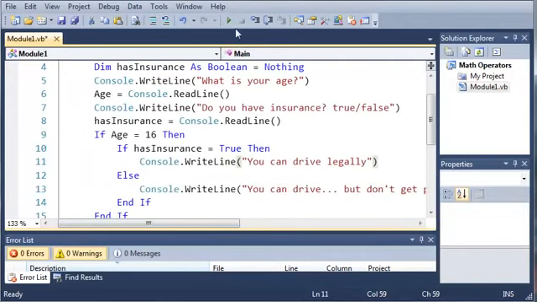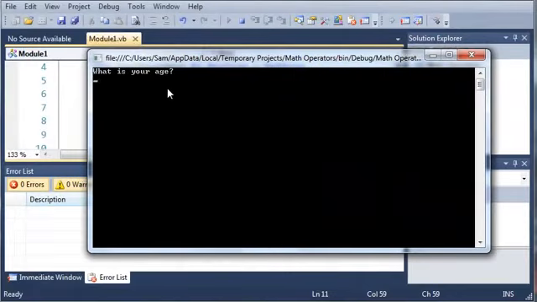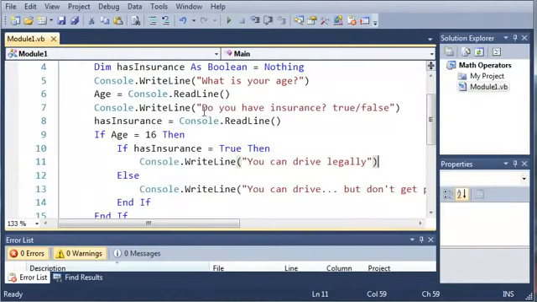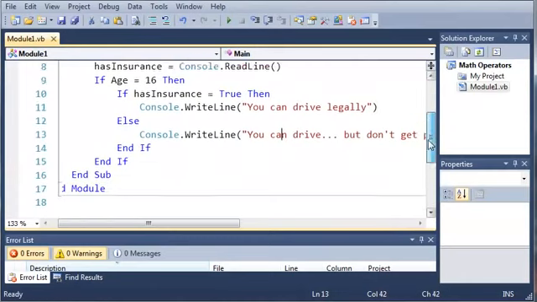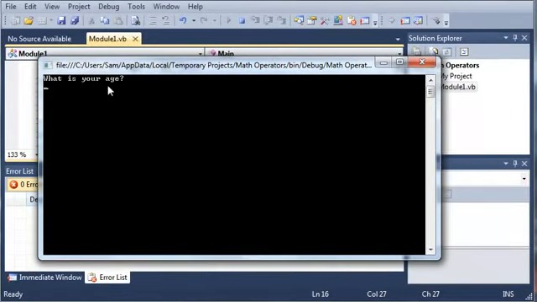Okay, so now if we run this, it's going to go ahead and say, what is your age? So we'll type in 16, and it'll say, do you have insurance, true or false? If I say true, it'll say you can drive legally. Now you can see that it closed out right after we did that, so we'll add a console.readLine so that it gives us time to read that before we close the program. And it'll say, what is your age? So I'll say 16, and I do have insurance, so it'll say you can drive legally.